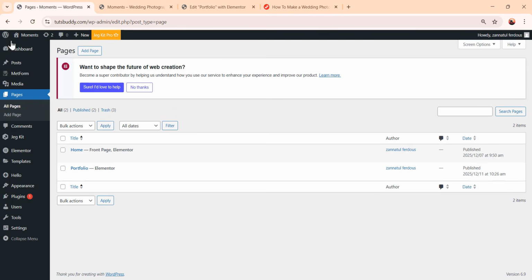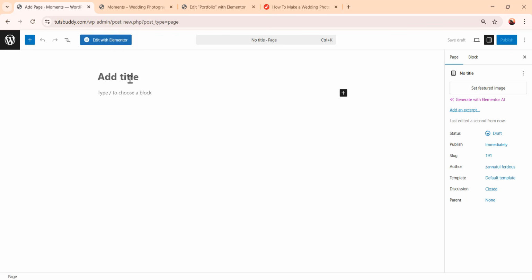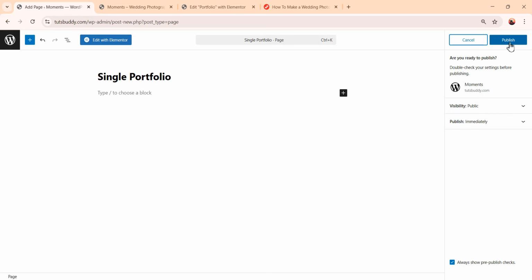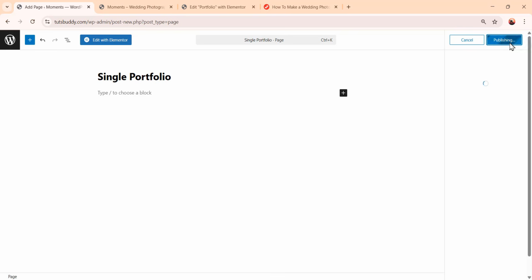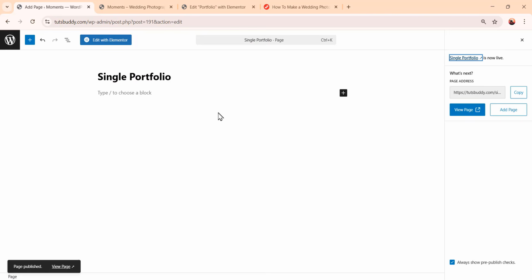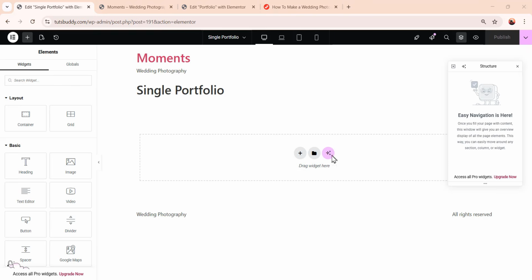From here, as you can see that this is the home page and this is the portfolio page. Now go over this add page option. From here, we're going to make the title of this single portfolio. Okay, now click on publish and publish. Now it's being published. Now let's click on edit with Elementor. It has brought us to the Elementor's page builder.